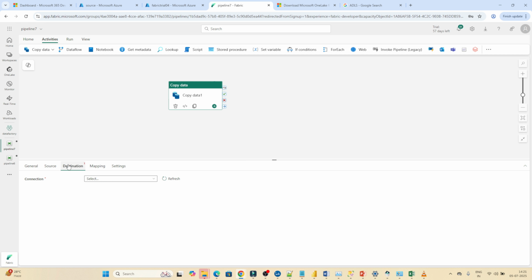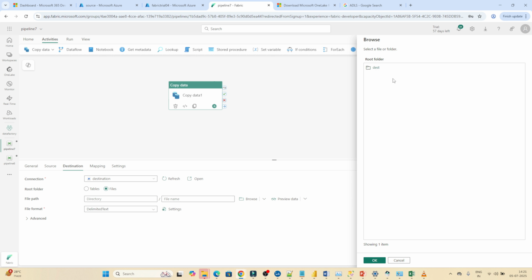Now where you want to copy, you have to specify that. I want to copy into a lakehouse. For that you have to create a connection. We have already created a destination connection, so I'll select that. You have to specify where you want to copy. I want to copy in the Files section. Click here. Suppose I want to copy into this destination folder. So I will select that and click on OK.